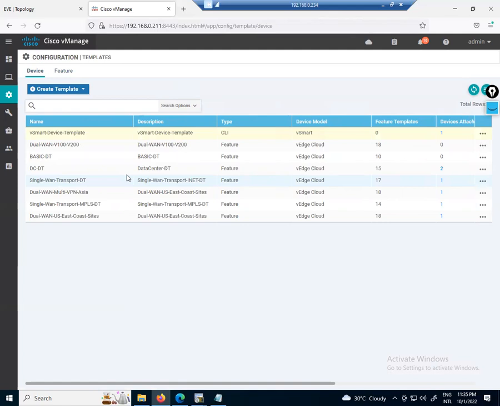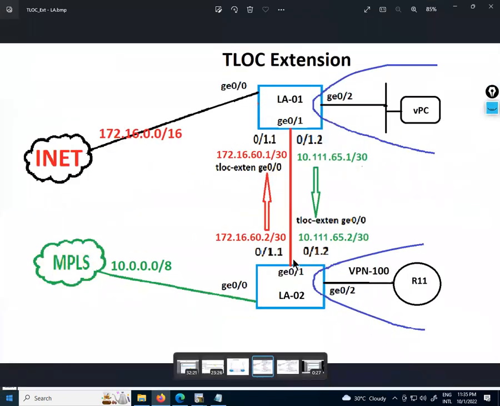Now LAVH2 also, as per the diagram, what is the physical interface which will be used? On LAVH2, the physical interface is also gigabit 0/1. That means I don't need to create a separate physical interface feature template. The same template which I use on LAVH1, I can use it over here also. Then we'll see whether we can use the feature templates which we created for LAVH1. Can they be used for LAVH2?